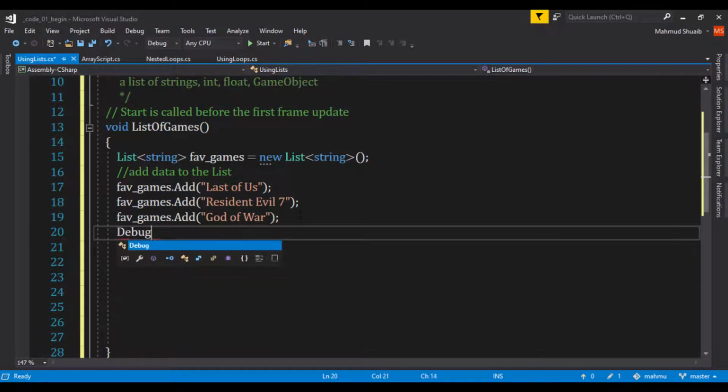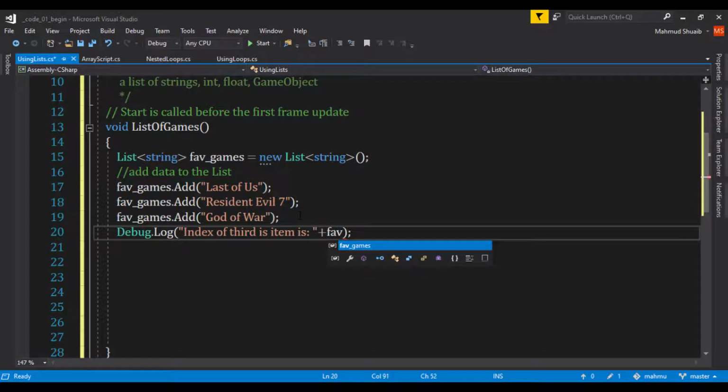So I'm going to do a debug.log, and within our debug.log, I'm just going to say index of third item is, and then we'll just pass in our 5 games. I'm just going to say 5 games dot index of, and then we'll pass in the name of that string. So we're just going to say God of War, just like that.